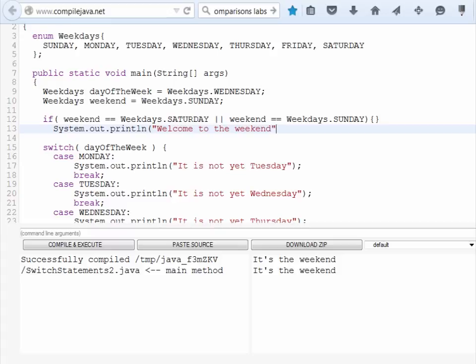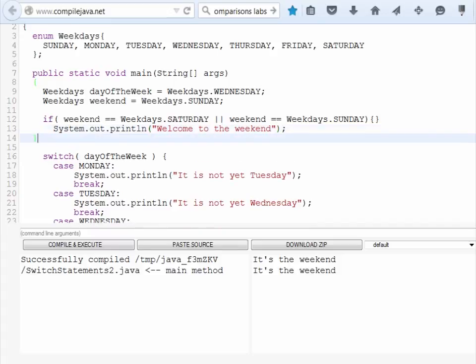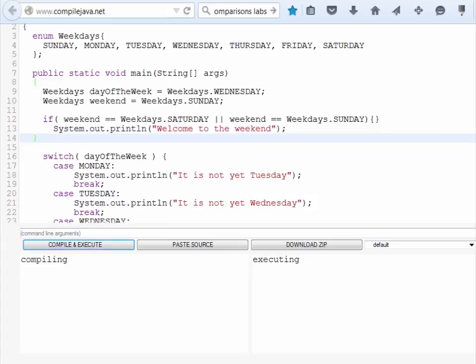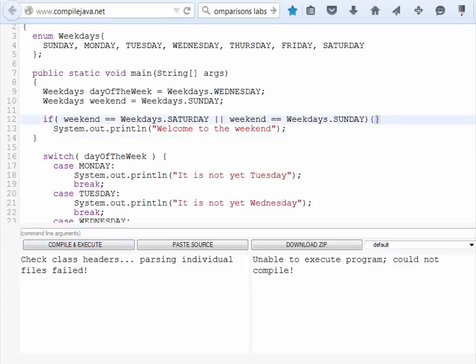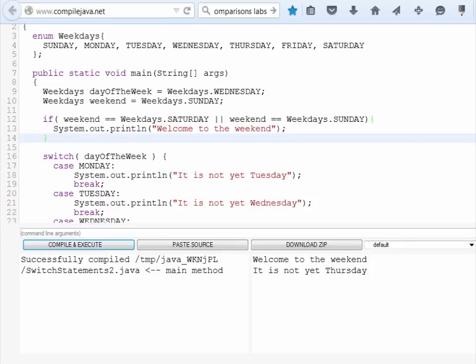All right, let's finish this off. And then if we compile and execute, oops, let's see, I did something wrong. Oh, here I have an extra curly brace. I guess I just decided I needed that. I don't really know. I should have paid attention when I did the carriage return because it didn't line up correctly. Try it again. Welcome to the weekend. So that's from my if statement. So you can just use the double equals because these are not strings now. These are enumerated types. And then this is not yet Thursday is happening with my switch statement.